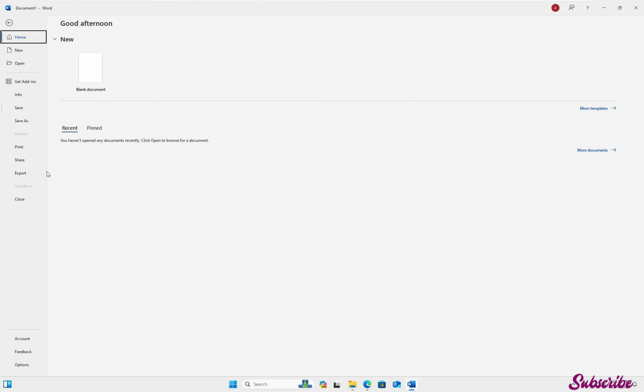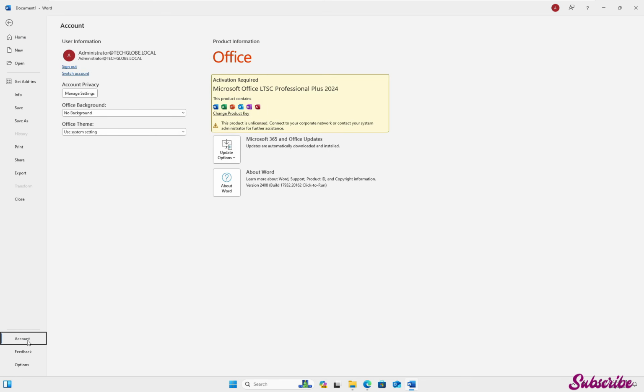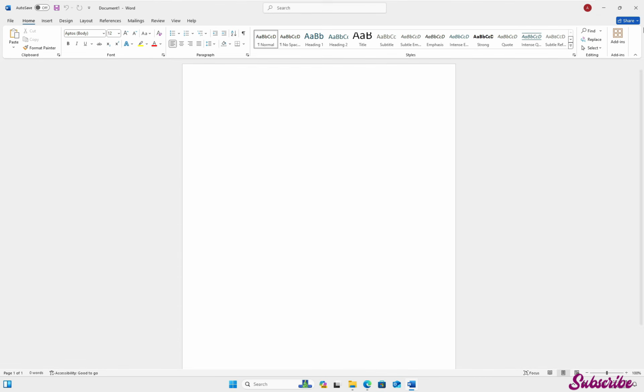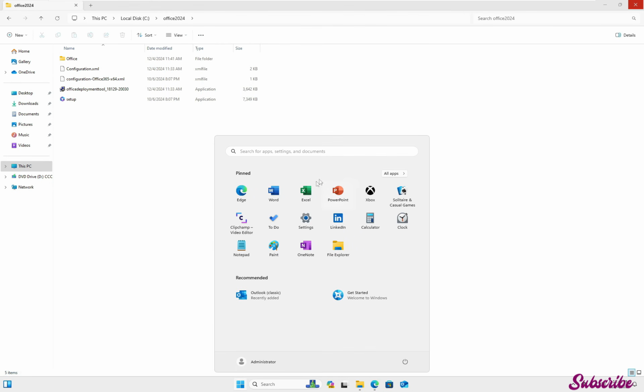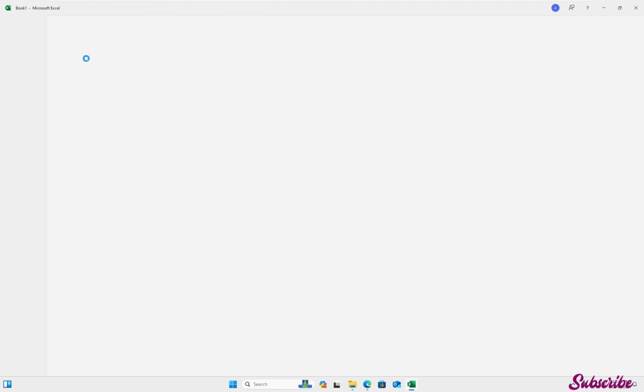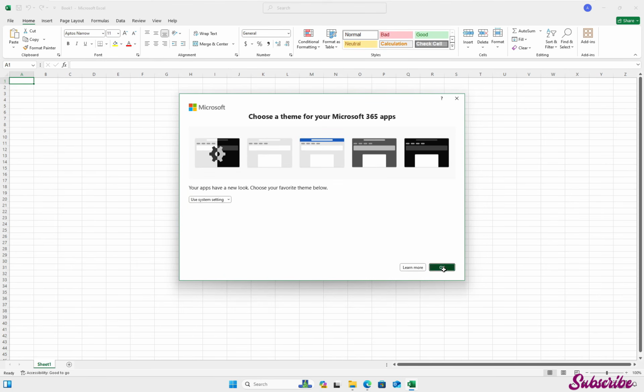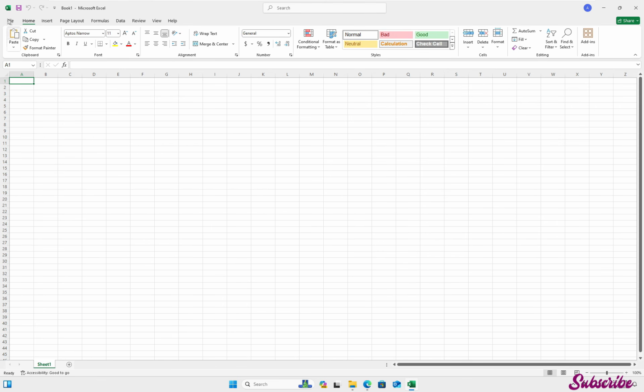Go to File and select Account, and in the same way I'm going to open Microsoft Excel. Microsoft Excel is also working perfectly, and this is the way you can install Microsoft Office 2024.